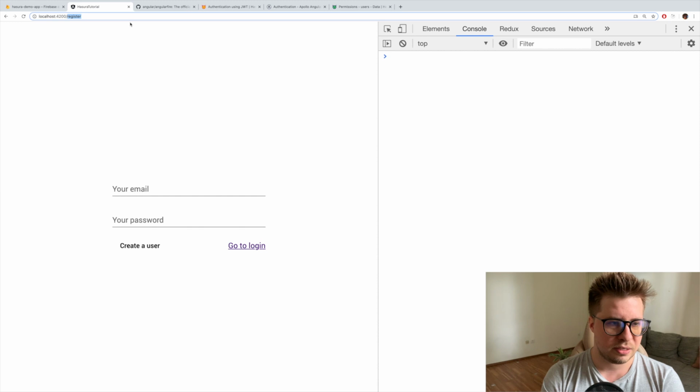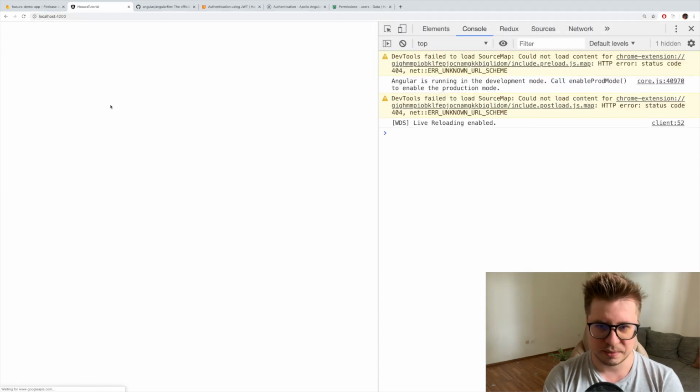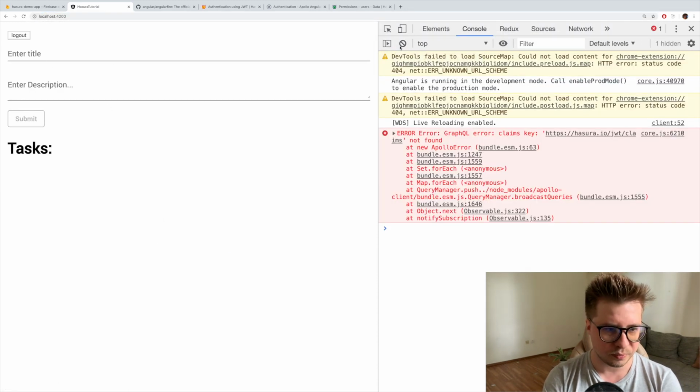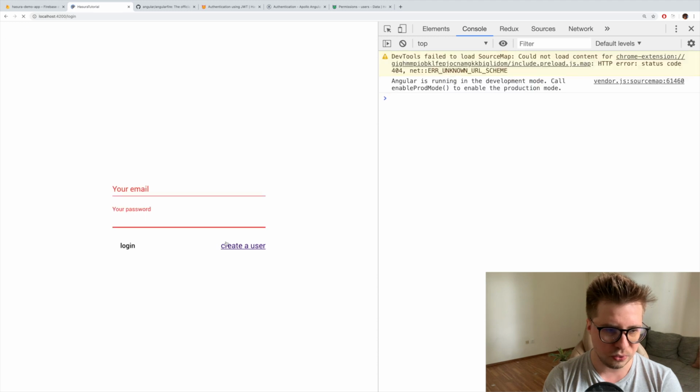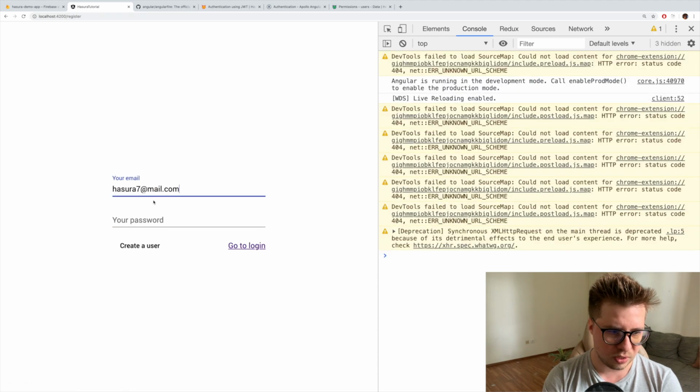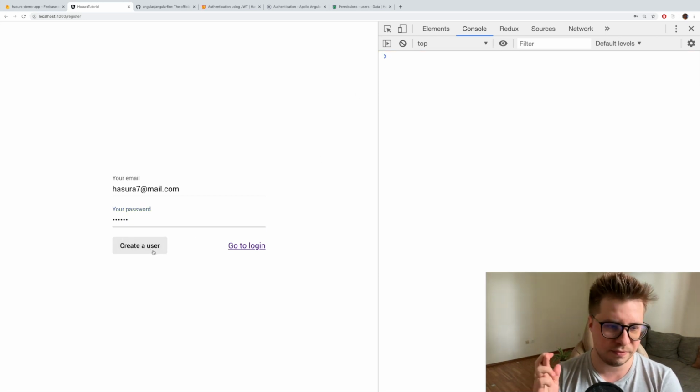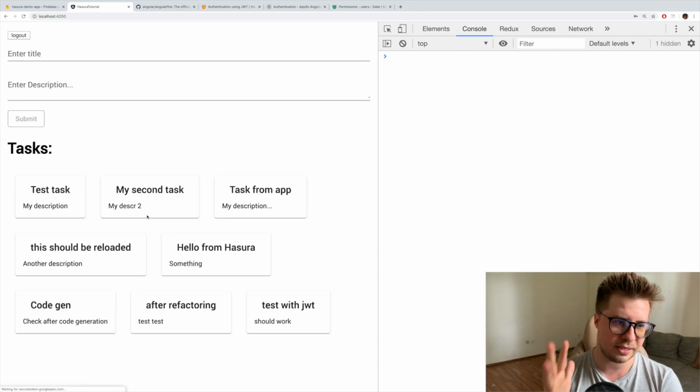And now let's do a final check. So log out, create a new user, Hasura 7, whatever password, create the user, cross the fingers, and it's working.